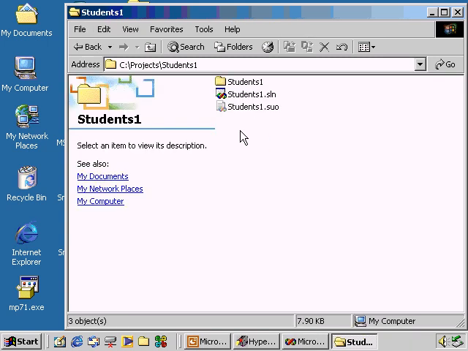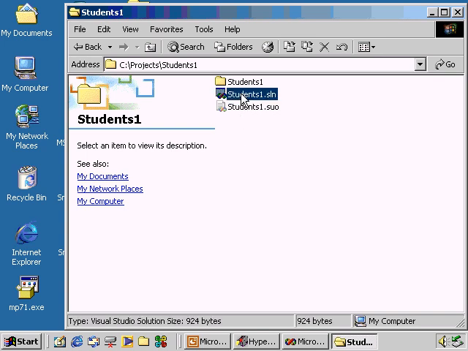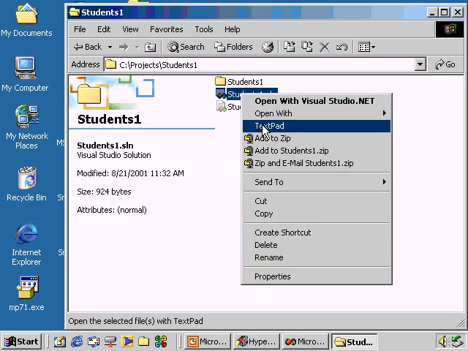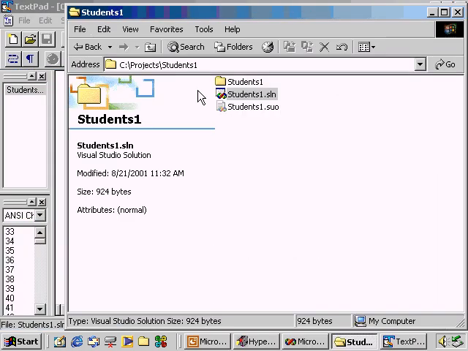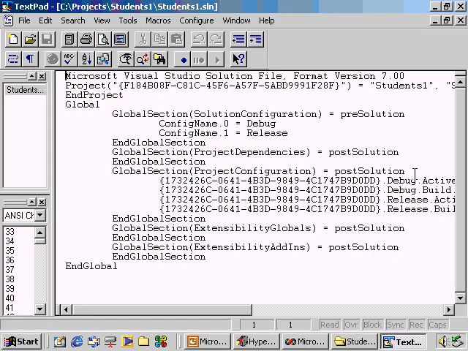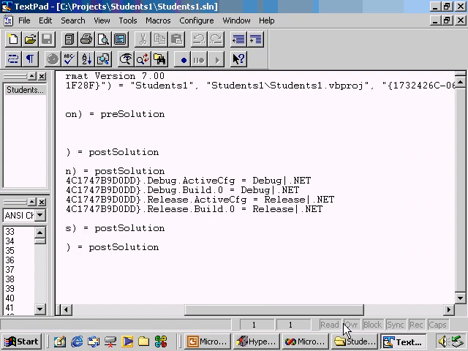And in here are a couple of files. One is our SLN file. This is our main solution file. And we have another accompanying file. This one has some user options in it. We'll open this one up in, say, TextPad. What we'll see after we open it up is some information. For example, we see up at the top what the format and version is, some project information, where the location of the file is. It's in our Students1 directory. Here's the name of the actual project, VBPROJ.